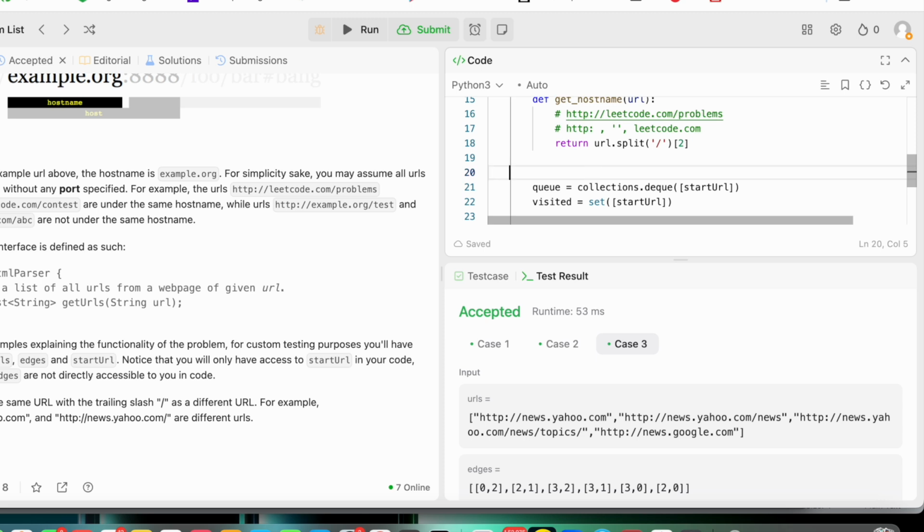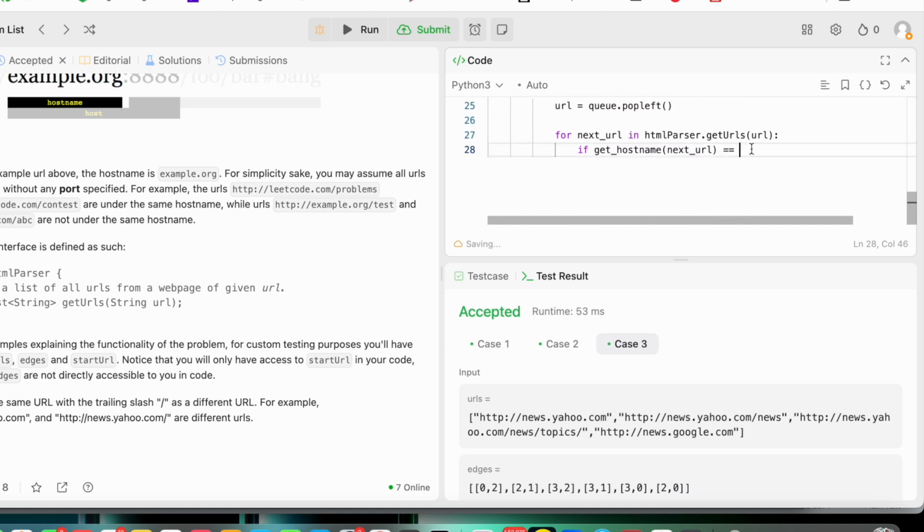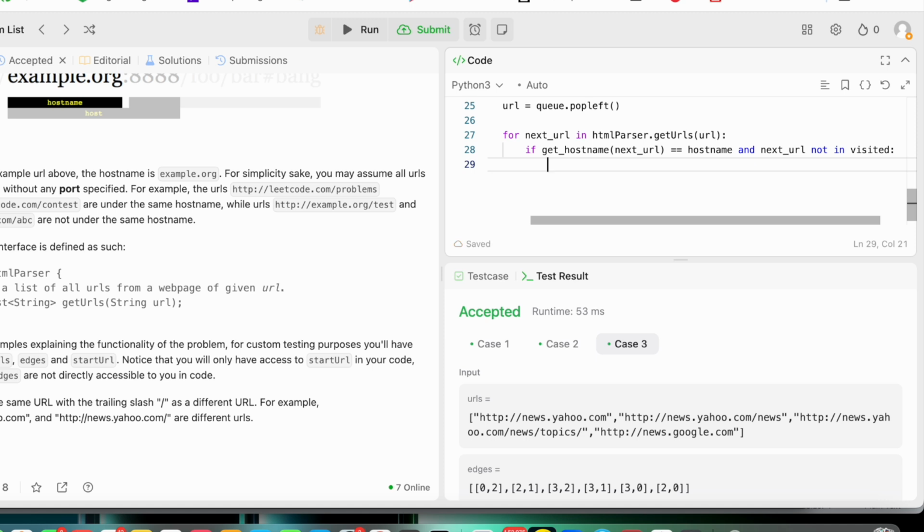So I have not done that. Let's do that. Hostname is get hostname of the start URL, and this one should be equal to hostname, and next URL not in visited, then only we will process it again, right? So we can just add it in my visited set. And we can add it in our queue so that we can process from that URL also. We can crawl from that URL also.